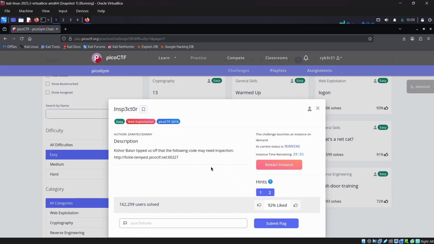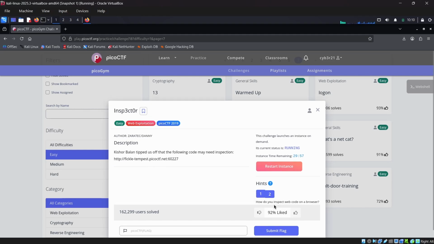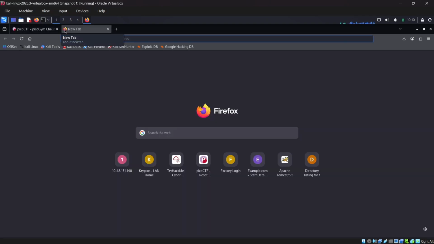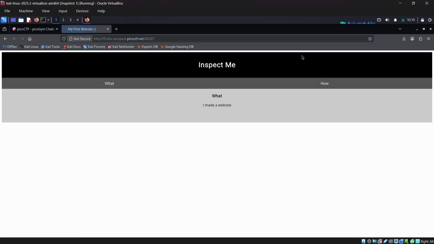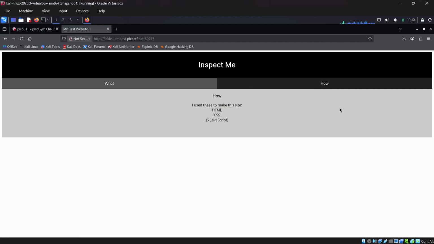Once you start your instance, you will be able to see a URL, right? You do have two hints. One of them is saying how do you inspect web code on a browser, and the second one is saying there are three parts. So let me open a new tab and paste this. In this URL, you can see it's about inspecting me, and what and how. When I click what, I made a website. When I click how, I used these to make this site, and they used HTML, CSS, and JavaScript. So maybe these are the three parts that you should take a look at.